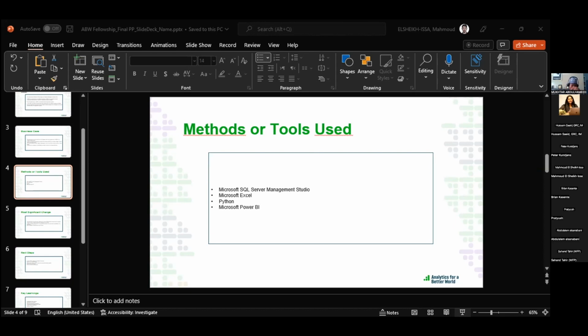So the key learnings for me throughout this fellowship and this project in general: I learned some visualization practices. I was introduced to new concepts such as data maturity, such as version control on GitHub, and I got the chance to have my first hands-on practice with Power BI, and I created this dashboard.